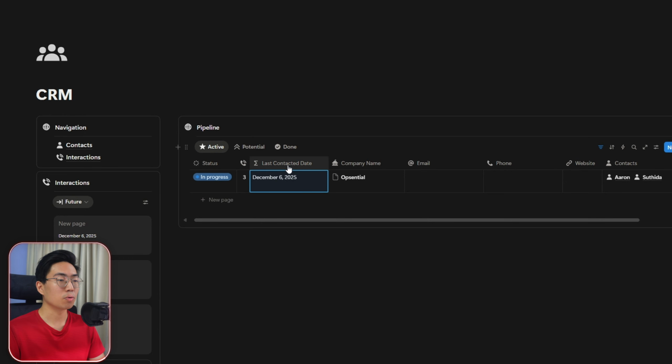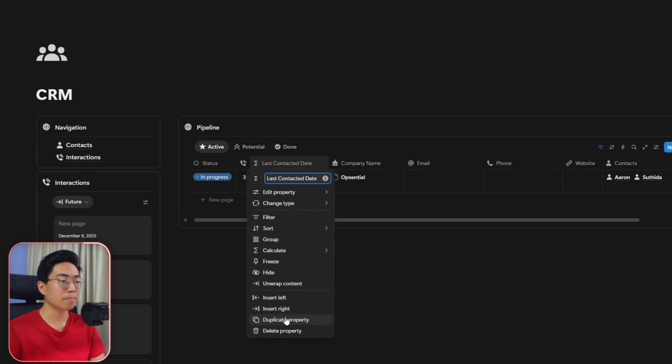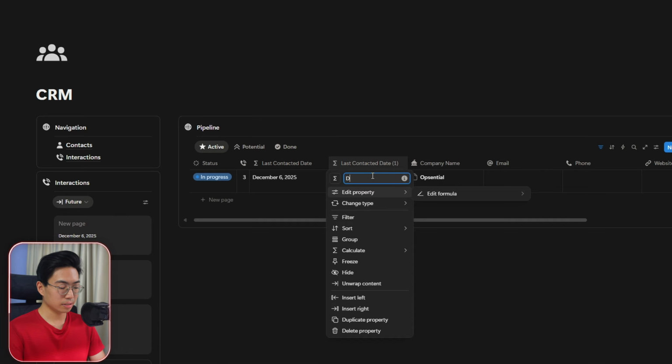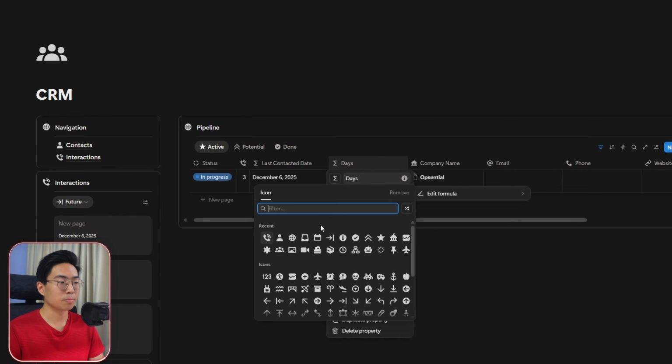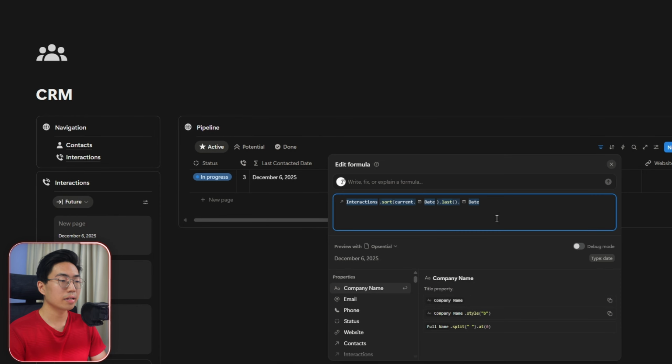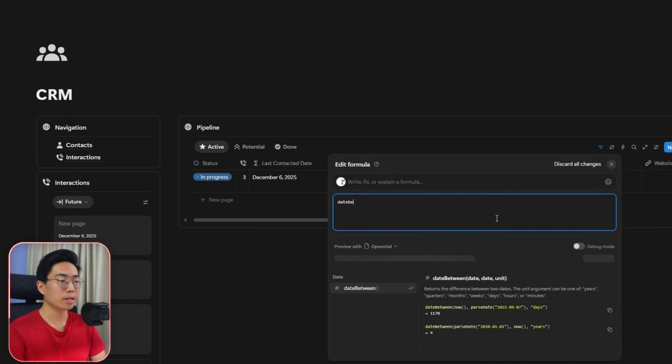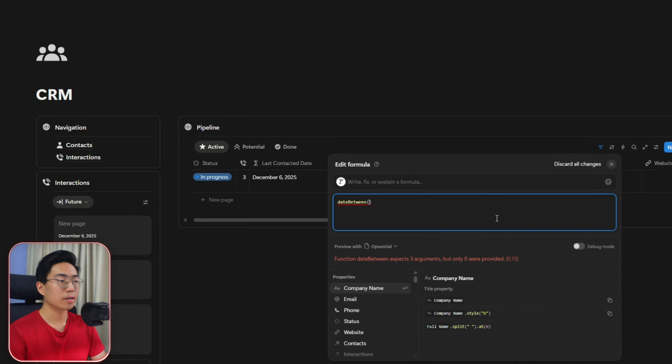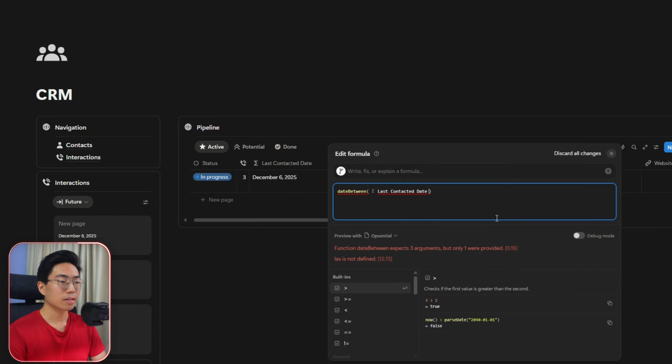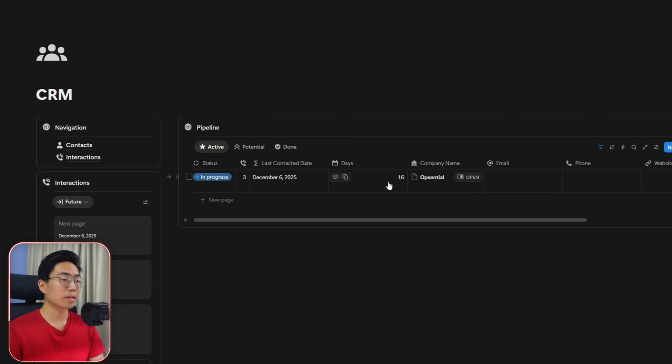So this is fine already, but I personally like it when it automatically calculates how many days ago I contacted them. So what I would do is create another formula property, and in this case, let's just name it days. And in here, we would use the date between formula, and we're going to compare the date of the last contacted date and today's date. And you can see it calculates the differences in days automatically.